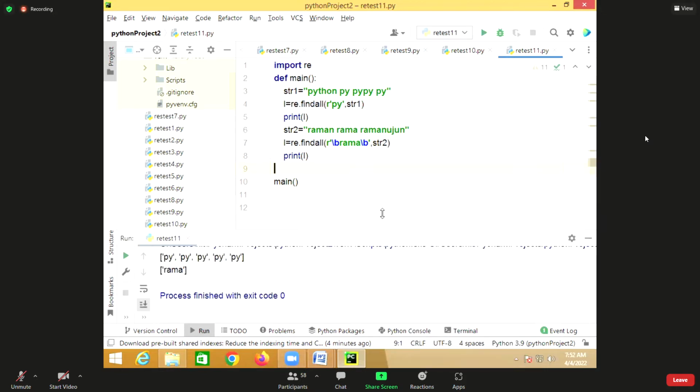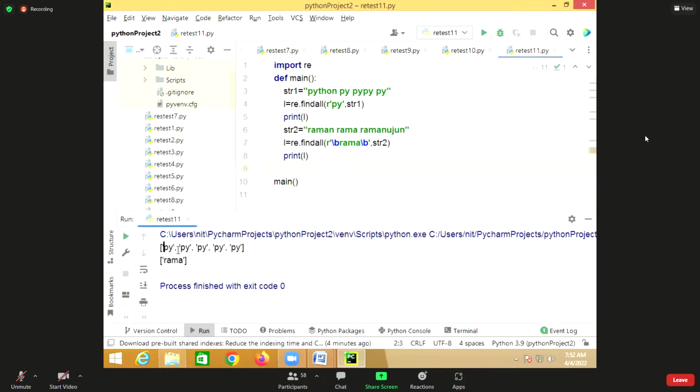I want to search only words here. Py, py, and py. How many times is it? Py is there inside Python, and there is a py, and there is a py, there is a py, and there is what? Py. But I want to search the pattern called py, only the word called py. I'm using backslash b at the beginning or end.